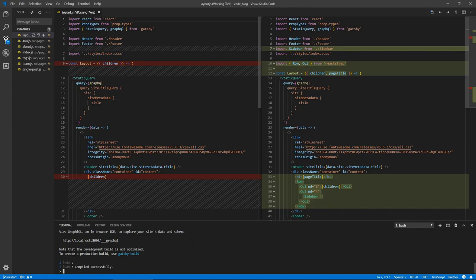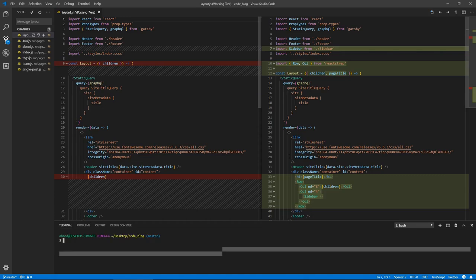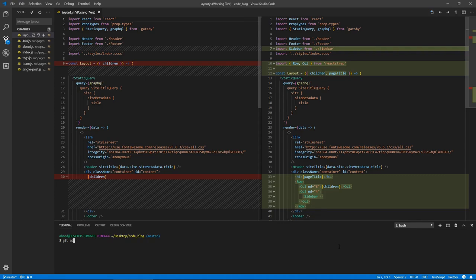So let's commit those changes. But actually, let's just open a new tab, because I don't want to stop the development server. So let's do git add and git commit. And our message will be "refactored layout".